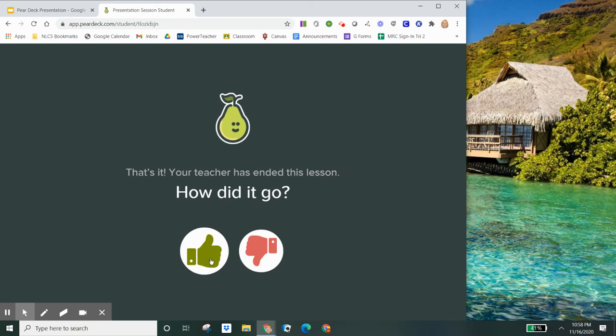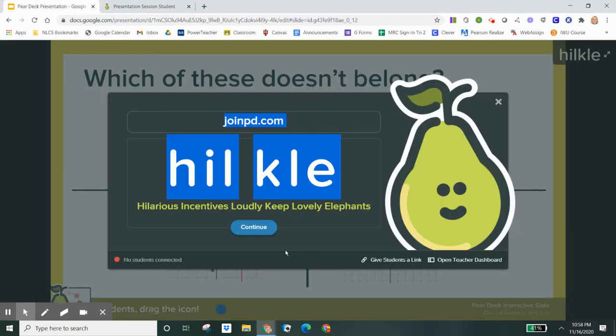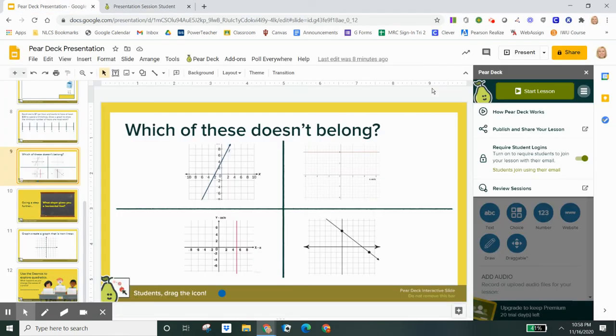Students can give you, again, at the end here, an exit ticket that is already created for students. Did it go well or did it not? And your session is ended, and you can go back to your presentation.